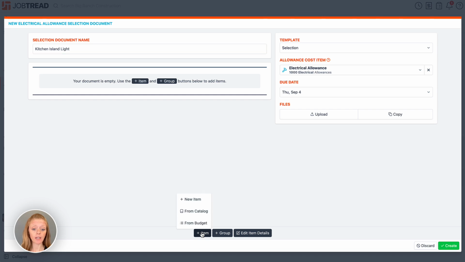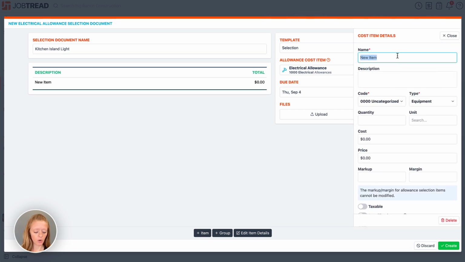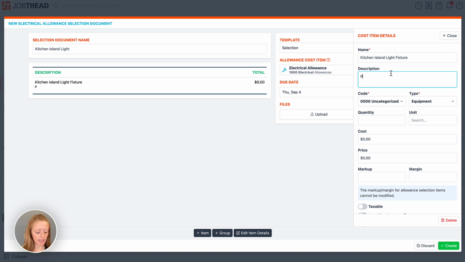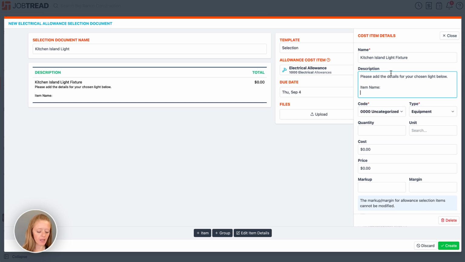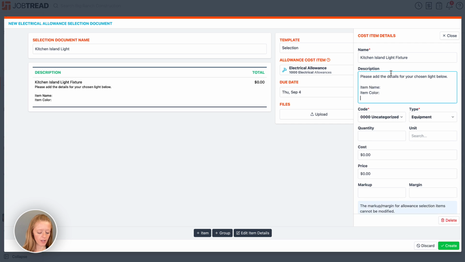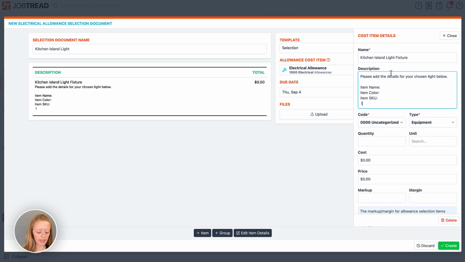So I'll add a new item from scratch, and this will be called my kitchen island light fixture. Now this description box becomes the text box that your customer can type into. So we could say, please add the details for your chosen light below. All right, and then again, I always like to make sure that I prompt them on what information I'm looking for. So item name, item color, item SKU, and item URL.